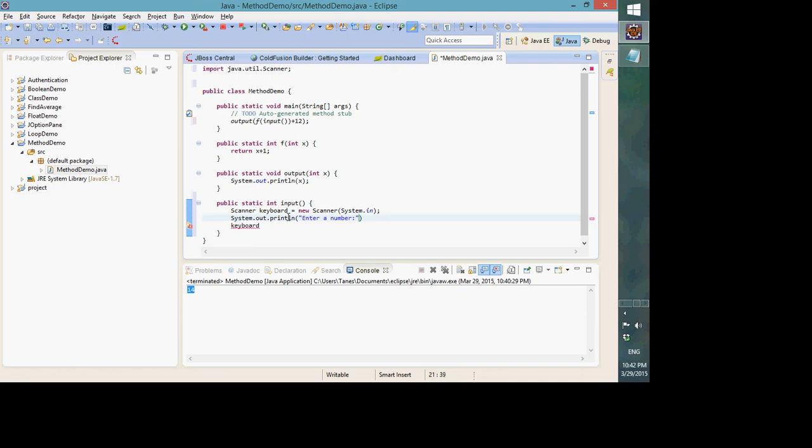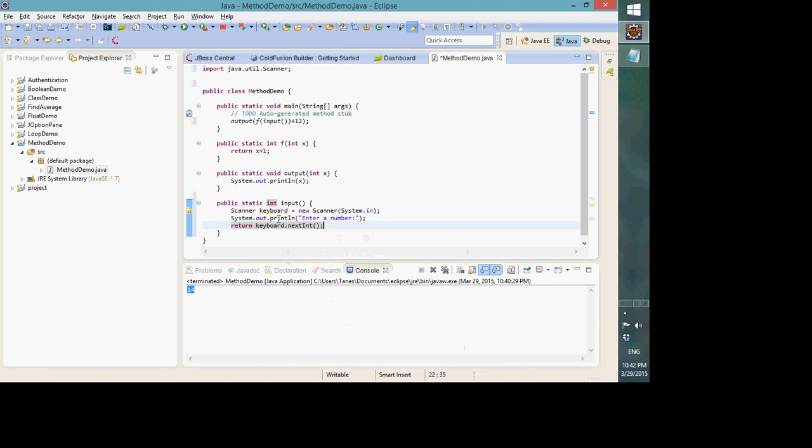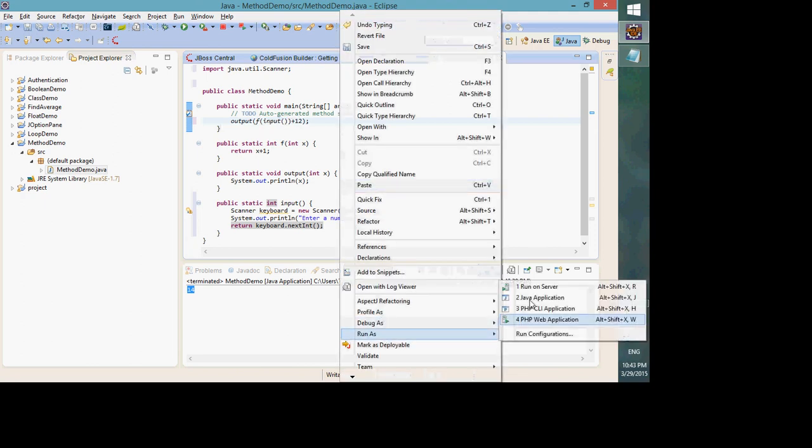Okay, so after the user enters the number, this whole thing is about input. So I want this number to return. I just say return keyboard.nextInt. So read the number that the user entered and return it back. That means it's going to return into the function of f of x. So input is just like an x now. Alright, so now let's run the program and see what we get here.